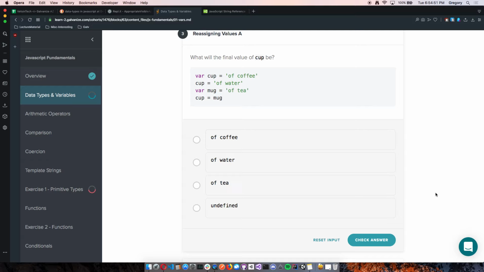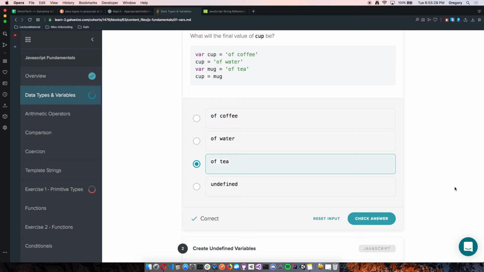What will the final value of cup be? The tricky one. I like this. Anyone know? Remember, the computer reads left to right, top down. So it reads this first, this second, this third, this fourth. What'd you say? Correct. Because none of this matters up here.